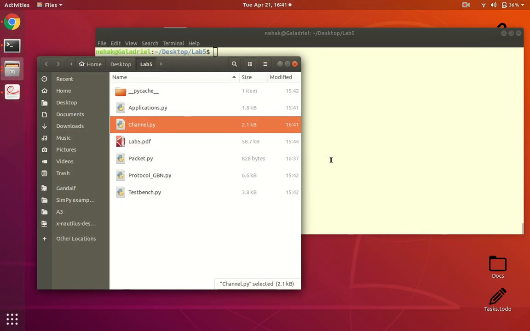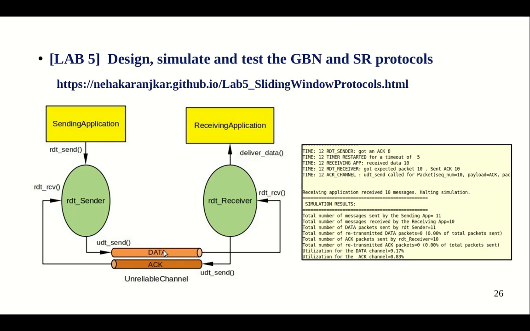Now let us look at the sending and the receiving apps. What is the behavior of the sending app? It's very simple. After a periodic amount of time, it creates a message and calls RDT send, saying I want to deliver this message. If the RDT sender is ready to accept that, it returns true, else it returns false. If it returns false, the sending application tries again after some time to send the same message.